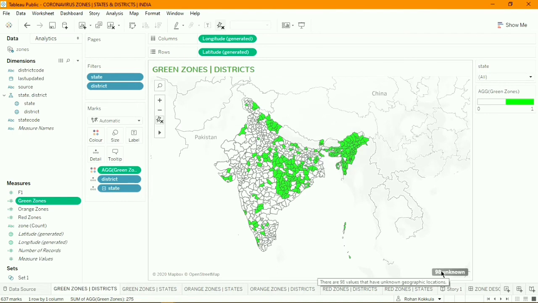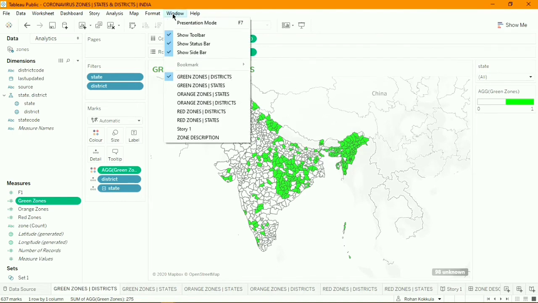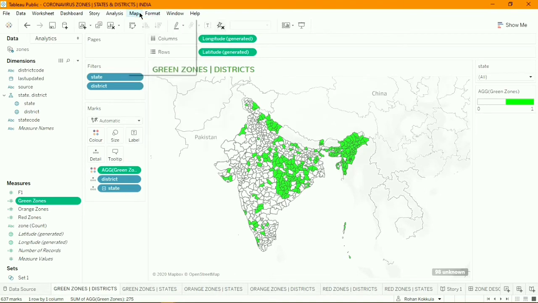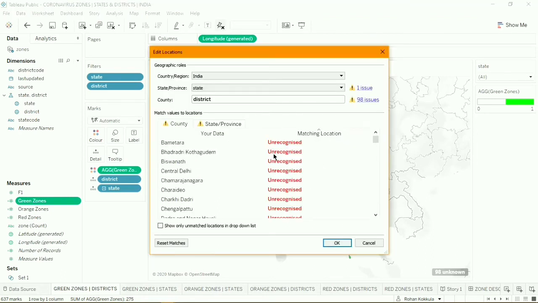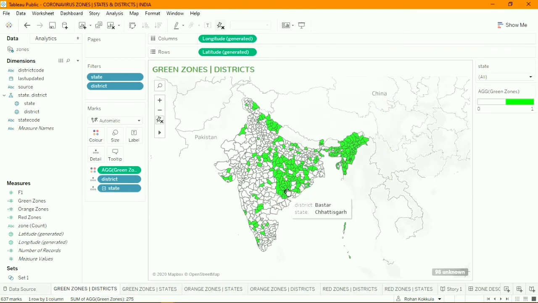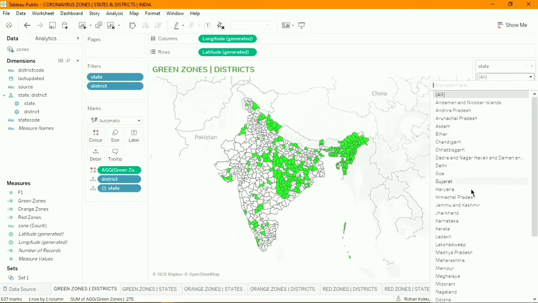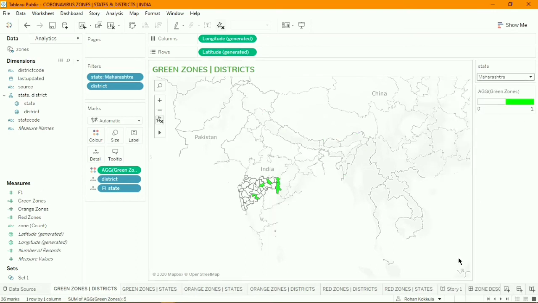If you observe down here, it says 98 unknown values. These are the districts which are not recorded in the Tableau software. Let's check this. It shows 98 issues for the district and 1 issue for state. This is because the latitude and longitude of the respective districts in our data are not mapped in the Tableau software. You cannot say how many zones are there in Maharashtra. So by filtering it, it shows only Maharashtra state's districts with a green zone.